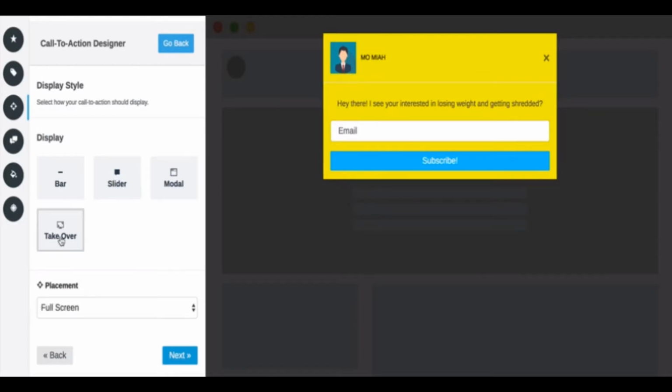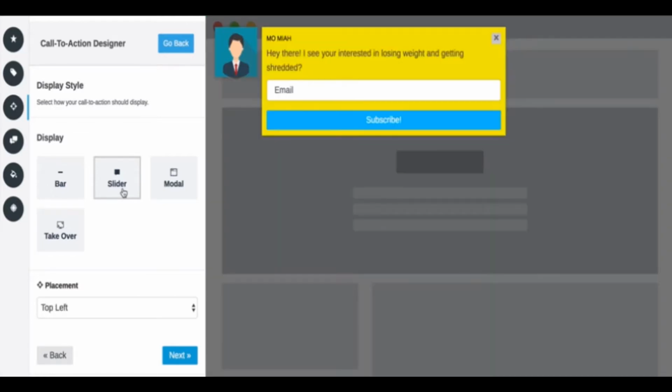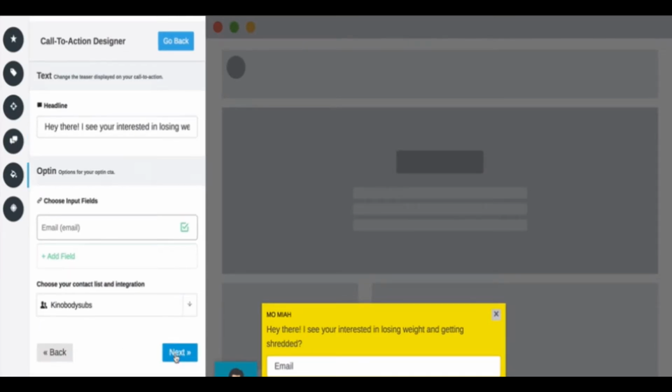We've even got the modal option, which appears basically as a small pop-up box and uses an overlay to block the background content. And then we have the takeover, which basically displays over the whole page to grab the viewer's full attention before they see the actual content. So I'll just go with the slider and set the place on the bottom left, and then I can put my headline in here on the content section. I've already done this for the sake of saving time.